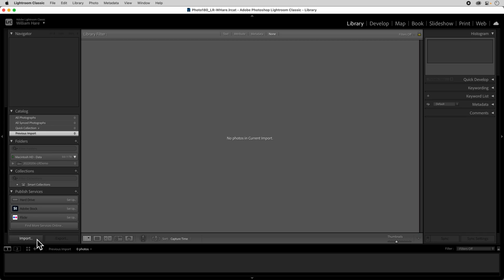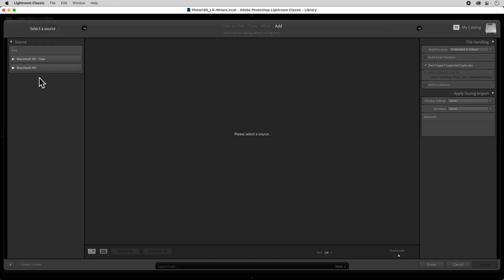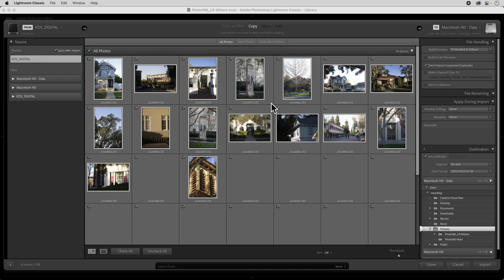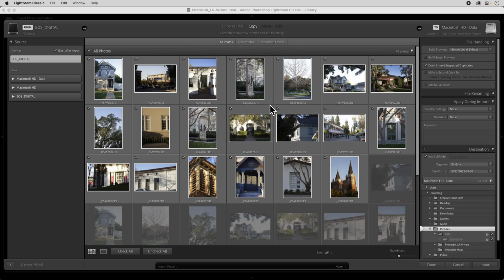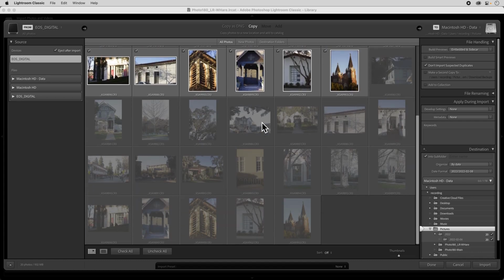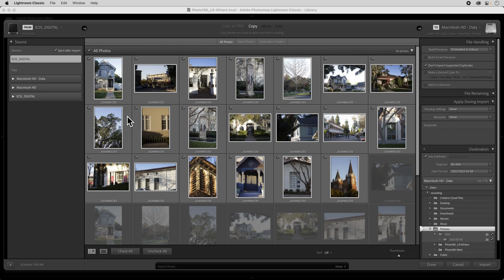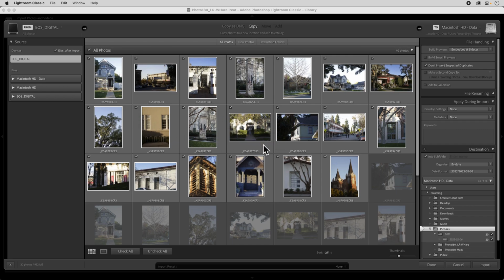When we click on the import button, it's going to bring up the sources, and the sources are basically the hard drive. If I take my memory card and insert it into my card reader, then my memory card will show up over here as a source, EOS Digital. And when I click on it, Lightroom's going to ask me for access to it. It's going to bring up all of these images and show me what's in there. And again, the default is they're all checked and ready to be brought in.